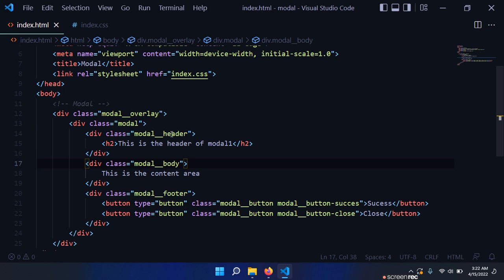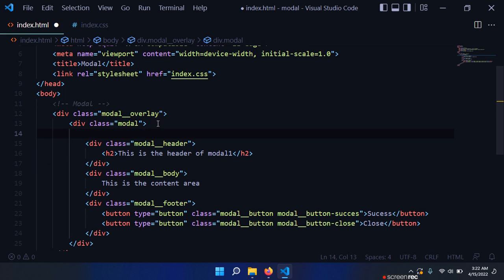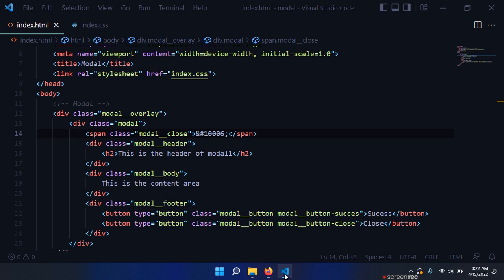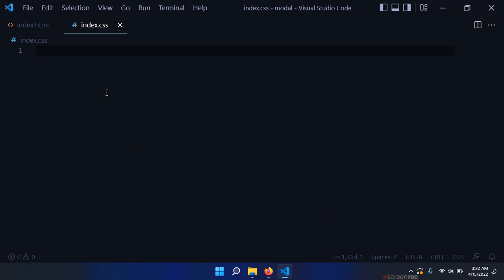And one more thing that we need to add, that icon to close the modal just before our modal header. Add a span with a class of modal close, and I want to use an HTML entity for this, so ampersand hash symbol 10006 and then semicolon, and we are done. Let's see the result in the browser. Perfect. Now it's time to write some CSS.